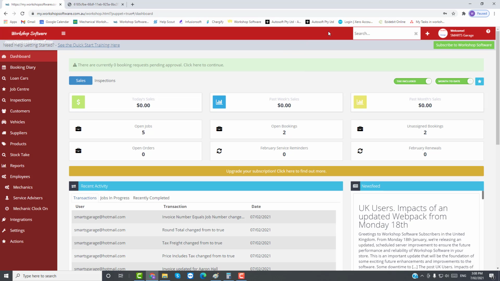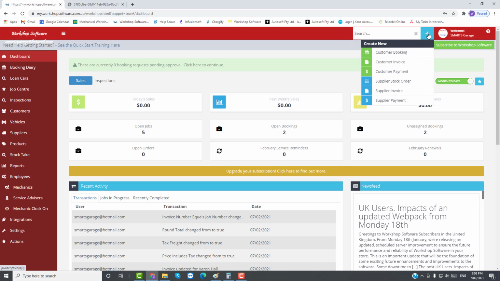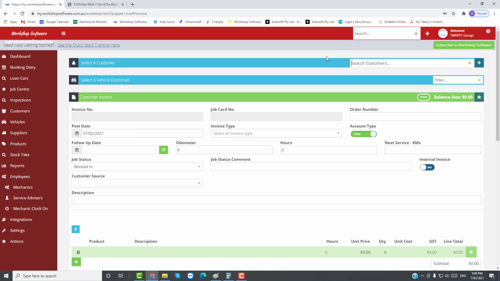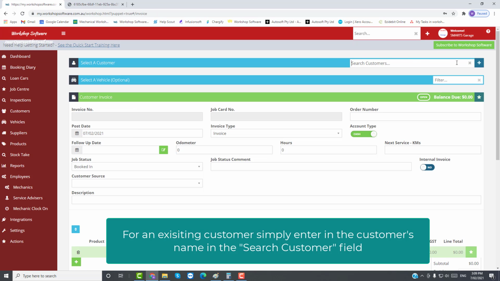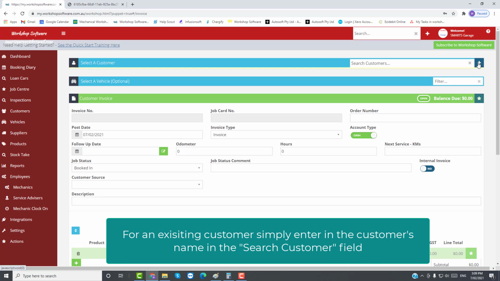To begin with, in order to get yourselves familiar with Workshop software, we would probably recommend using this navigation button, because from here you can do everything that you generally need to do within the program. In this particular instance, we're going to do a customer invoice. Now, the customer is going to be a brand new customer. So we're going to add the customer first.